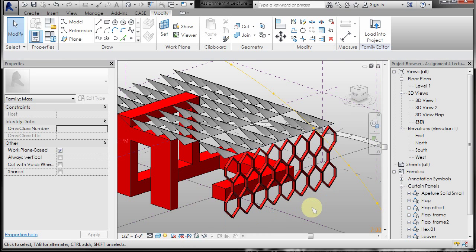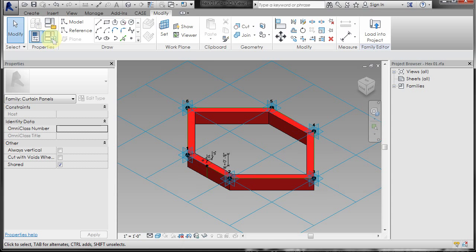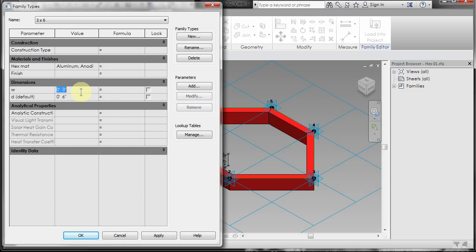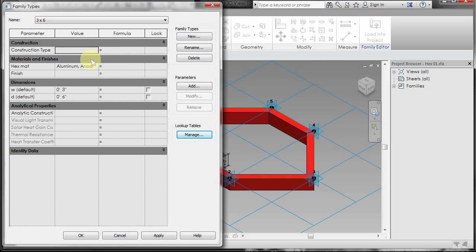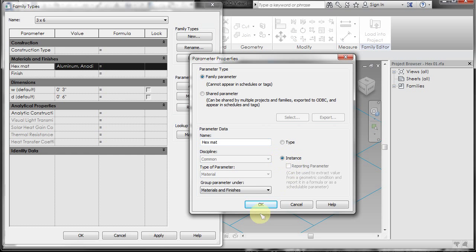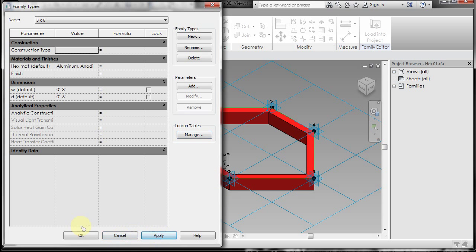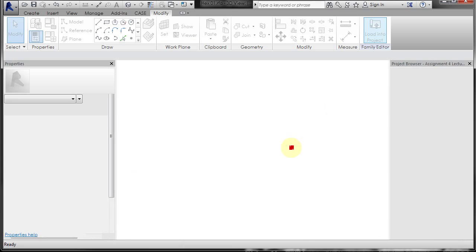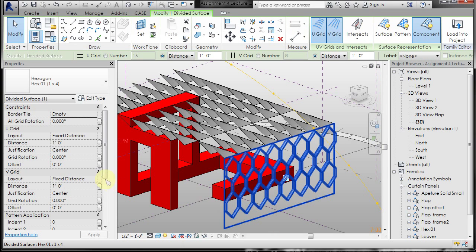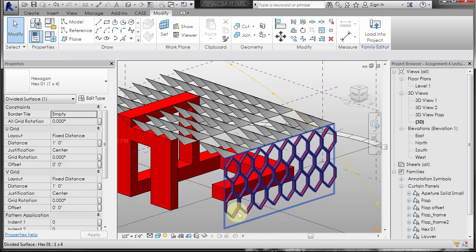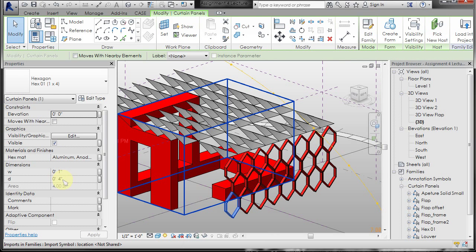So I could still go back to this, and I could make them all instances. So I could make the width, modify, make that an instance, and I could also do the same to the material. Modify, make that an instance, click OK, apply, OK, load into project, overwrite the existing version. Now when I tab select, or when I select these, you'll see the grid come up, but when I individually select them, you'll see all of the dimensions and the aluminum anodized come up.